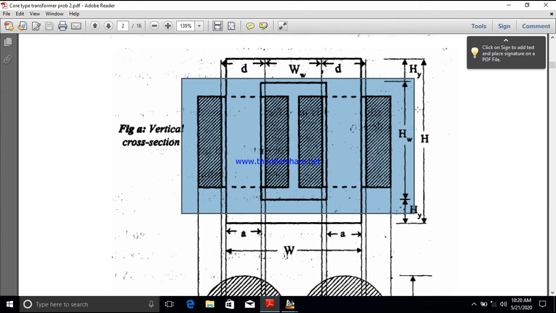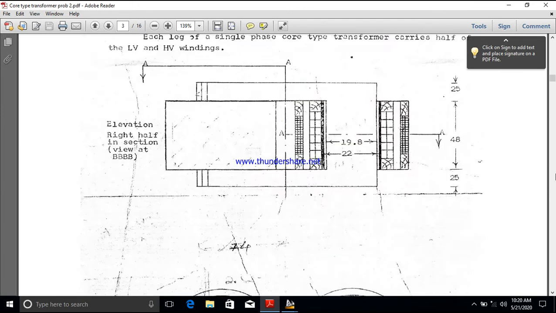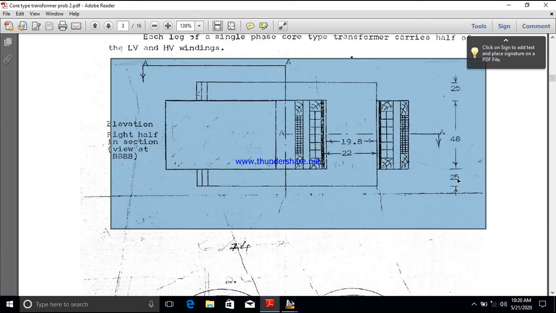Okay. So here HY stands for the height of the yoke. HW is the height of the window. If height of the window is not given, you have to take only the height of the core. This H is the overall height of the transformer. So in our problem, height of the yoke is given, height of the core is given. So we have completed the sectional plan. Now we have to go for the elevation. So you can observe clearly in the elevation, the height is 25 for the yoke. For the core, the height is 48.